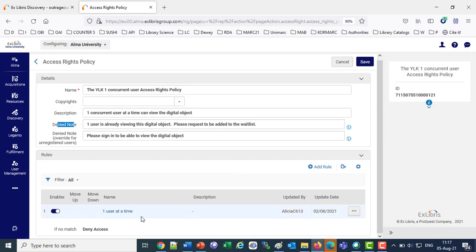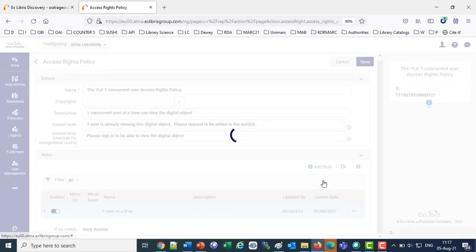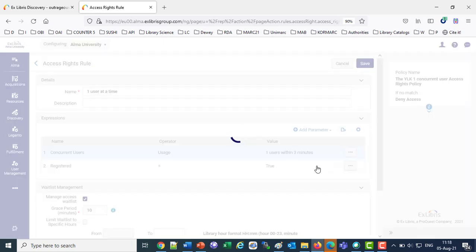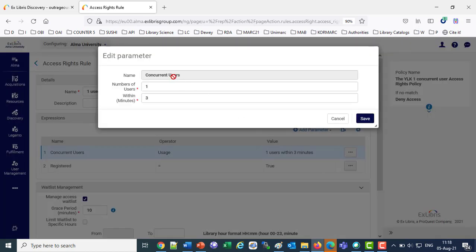Now let's look at the rule on the bottom. So I've got a rule here called one user at a time. That's just the name that I gave it. And let's go take a look at it. Now, the rule, as you know, is comprised of expressions. And we've got one expression here called one users within 3 minutes. Let's take a look. So this is defining the number of concurrent users is one. Then there's another field within in minutes. This is how long the user is allowed to view the resource. And we have it set here for 3 minutes.